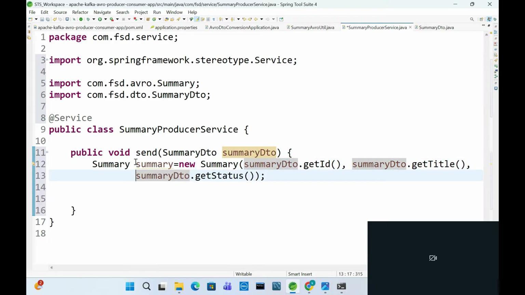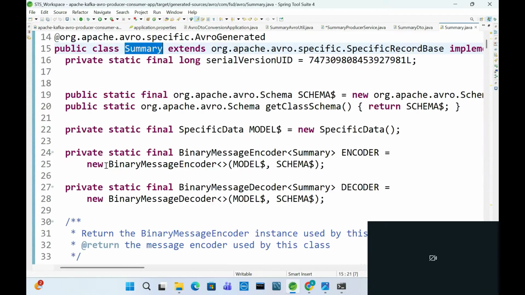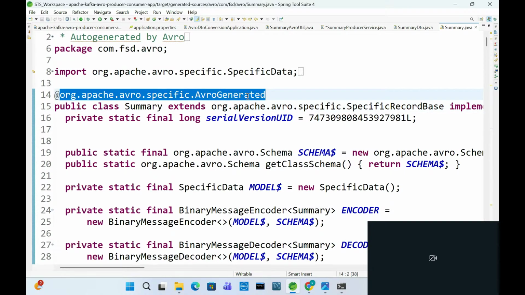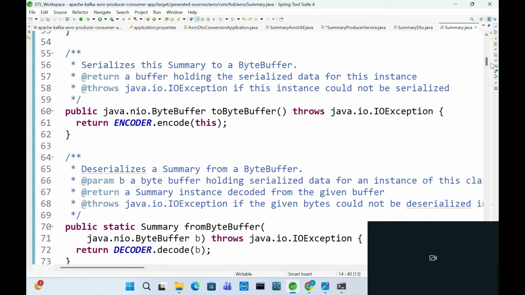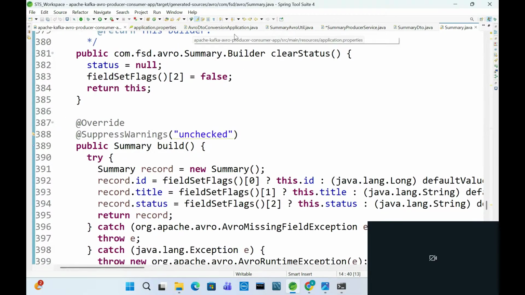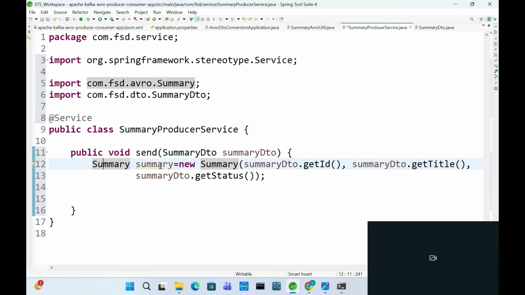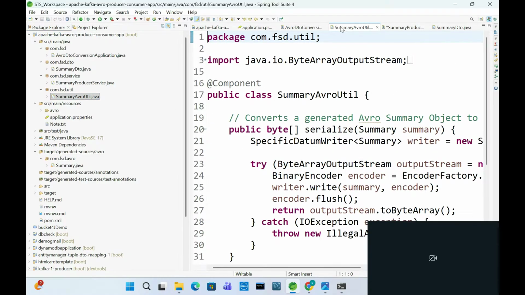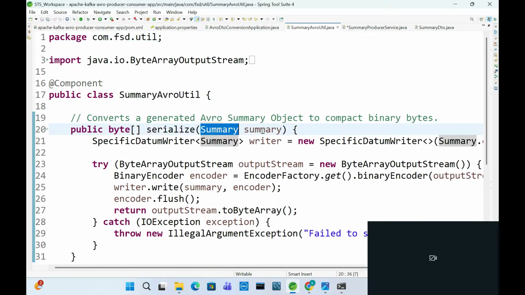Do you know how Avro will look like? I will show. Open this. See, this is the Avro class. It is annotated with Avro-generated annotations. Now close this one. Now we got the Avro. So what do we need to do? As I said yesterday about the util class, we need to pass this object as a parameter. It will convert to bytes. These bytes we need to send from the producer side.